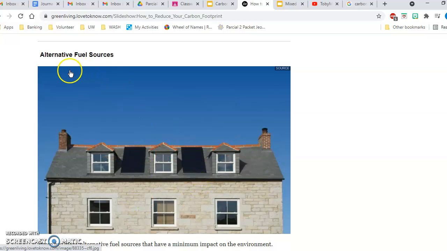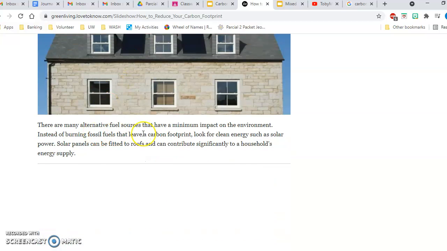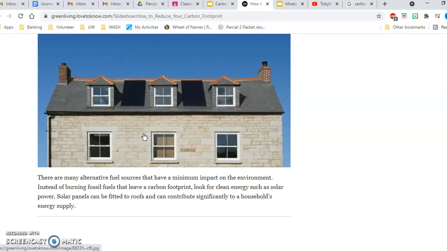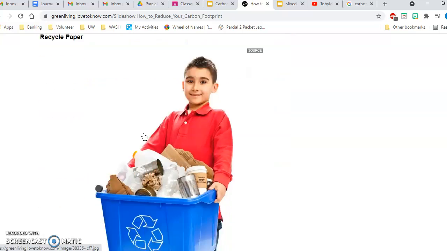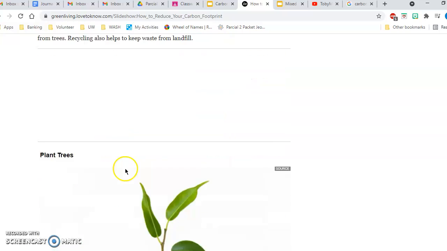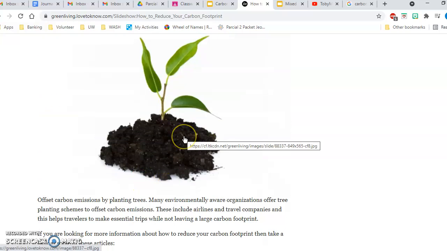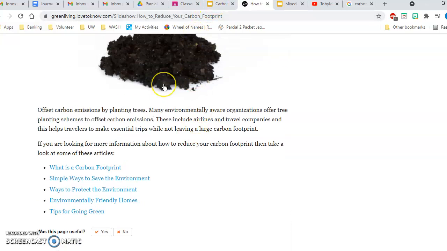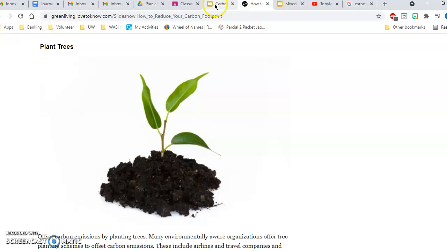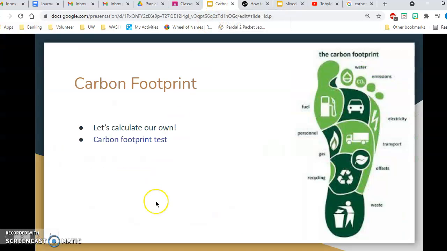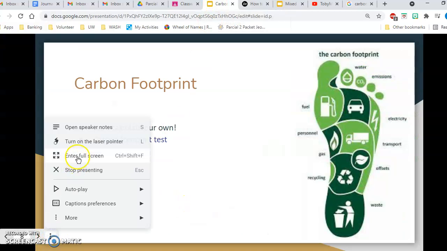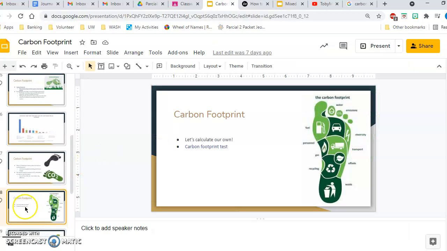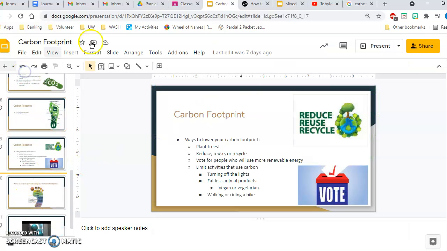We could look into renewable sources. This is alternative. It really is talking about all the renewable energy stuff we've talked about, like solar panels. We can recycle. We can plant some trees. Like I said, trees actually take carbon out of the atmosphere. So this is a really cool one to do. That's pretty easy for you guys. We'll leave a link, or make sure that the link is the same in our classroom so that you guys can do your own. So let's just quickly look through ways we can lower it.